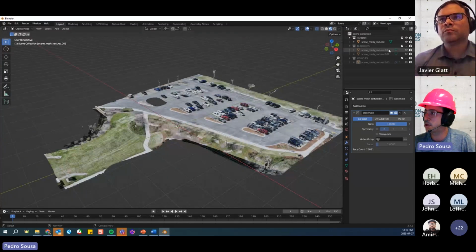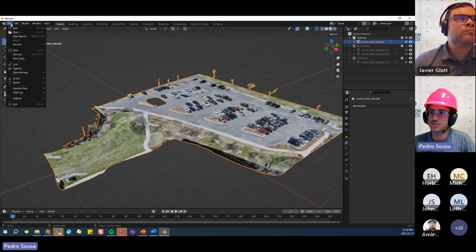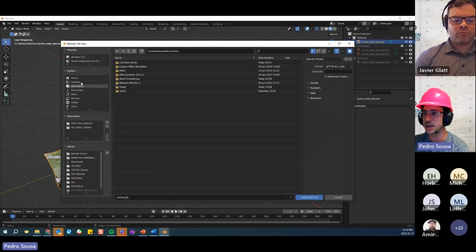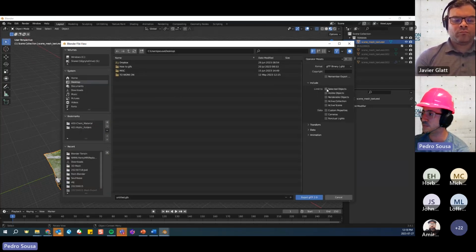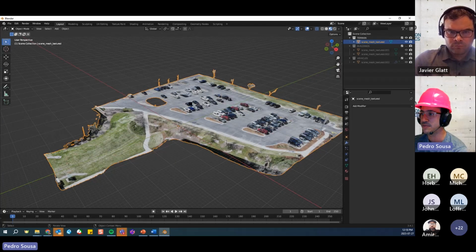So the most important part of this process is to select the mesh that you want, go into File, Export a GLB file. So this GLB file, you can put it in anywhere, but the idea is that you're going to click on the include and do only the selected objects, and click on transform and deactivate this Y up. Okay, and when you do that, now you have a GLB file that will represent your terrain.